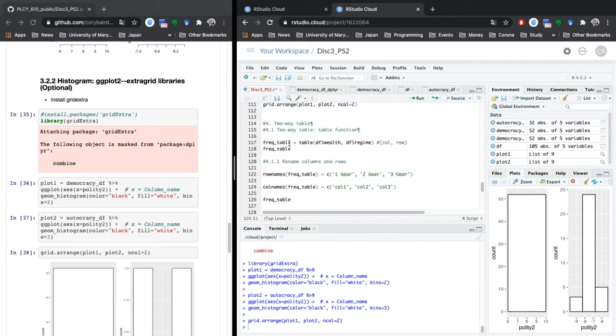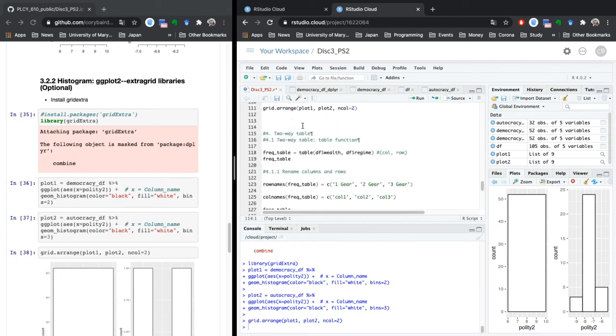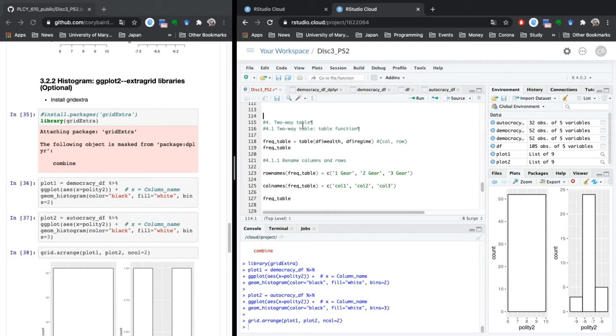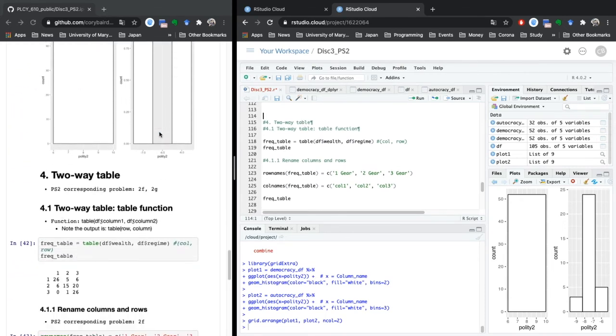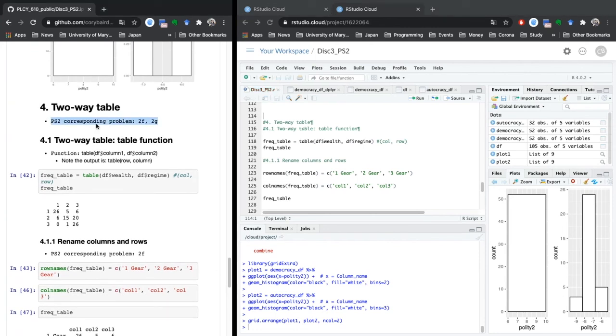The last, well, actually, this is not the last thing we'll cover, but we will be looking at two-way tables now, which corresponds to problems 2F and 2G in your problem set. You're going to do a frequency table. It's just the exact same thing as before, the table function that we used, but this time we're adding another set of data. So the frequency data will be spit out as column and row, with this on the left side being the row and this on the right side being the column, and I'll show you what that means in one second by running this.